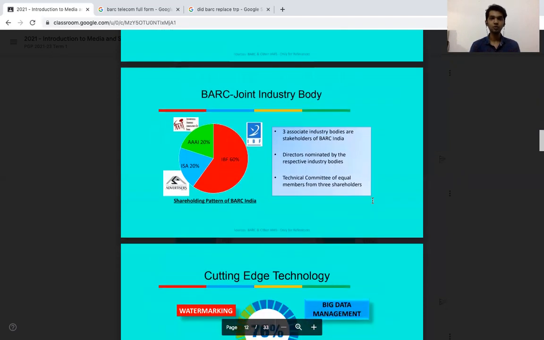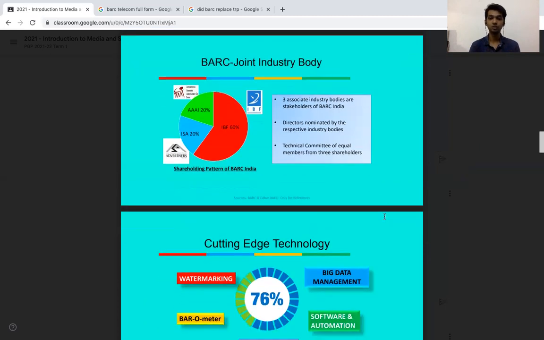So BARC, we were talking about how it is a joint industry body. What that means is that advertisers come in together. They are the main stakeholders, right? They're the ones who have to give money to these TV channels to put in their advertisements. So advertisers come in, and then there are TV channel producers, and also newspapers, and all these people come together to figure out who the audience is, what the audience wants, and regarding that, they go ahead with the type of advertising that comes in.